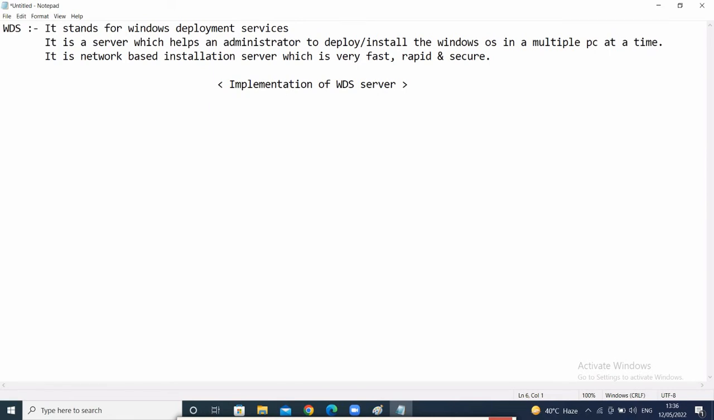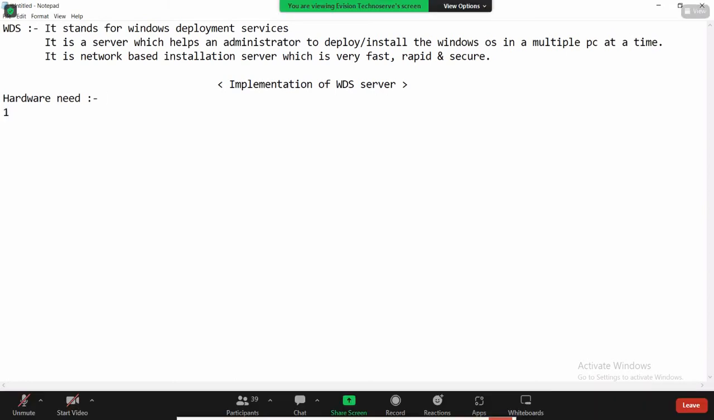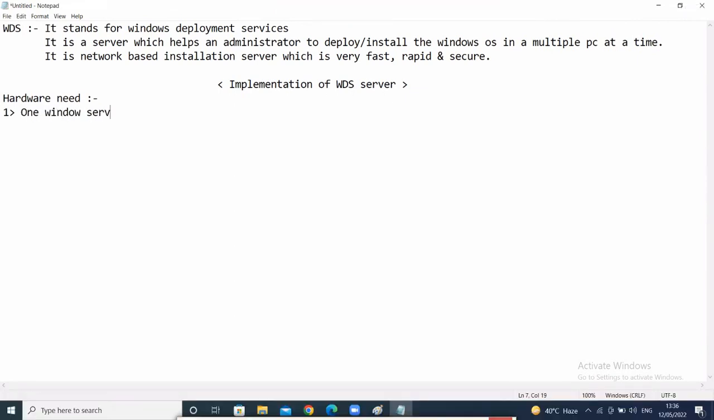Okay, if you want to implement a WDS server, we have some hardware needs. If you go step by step, it will be 110% successful. So first of all, what do you need? You need one Windows server machine, which you already have in your VMware.